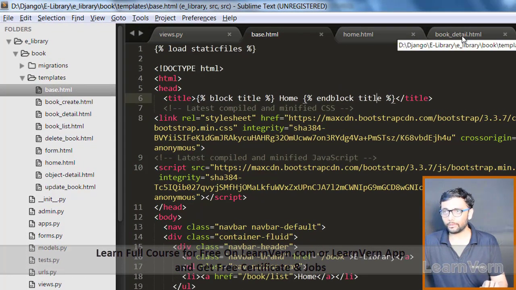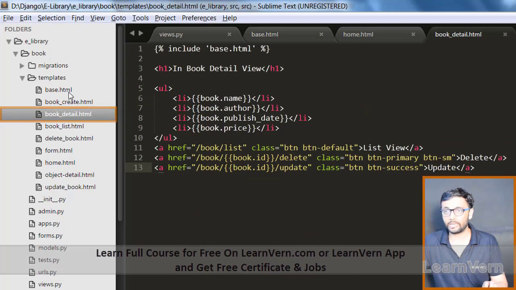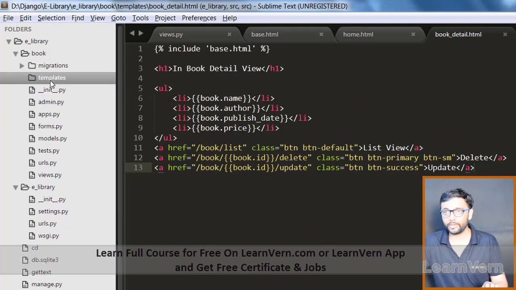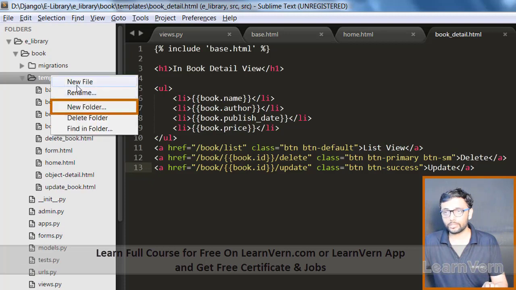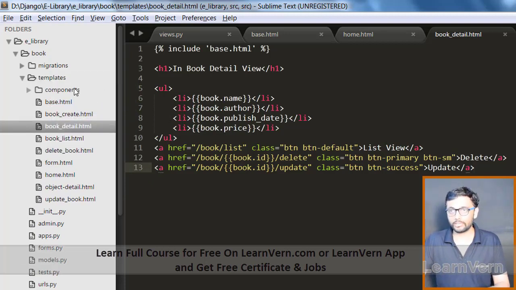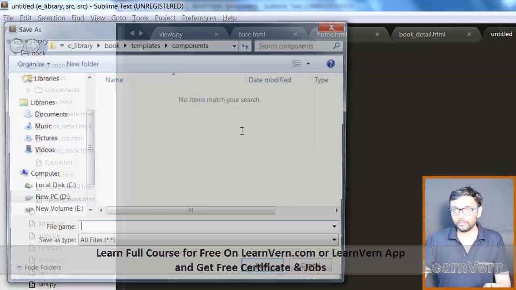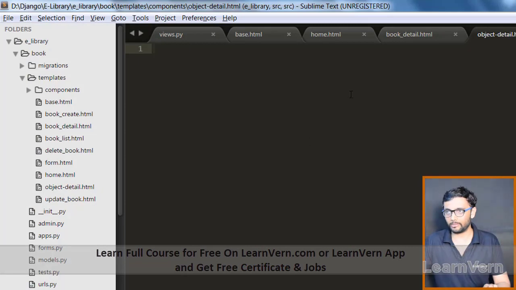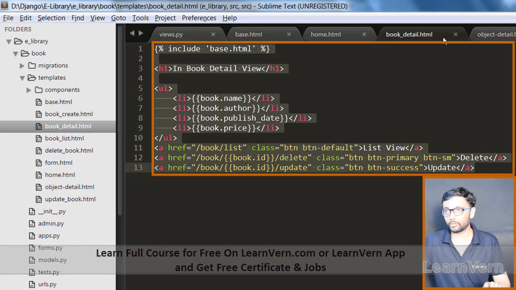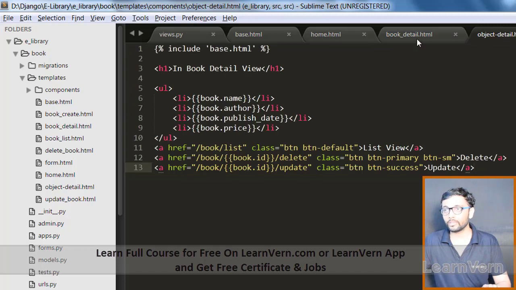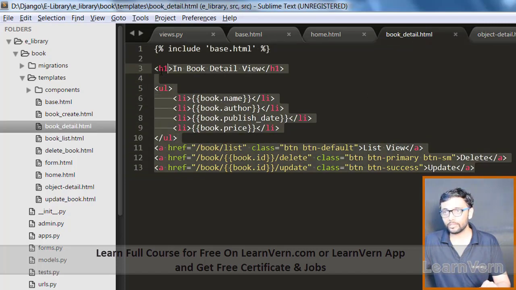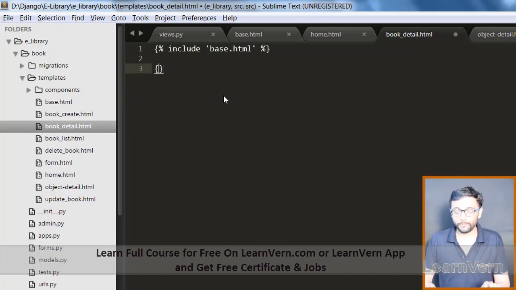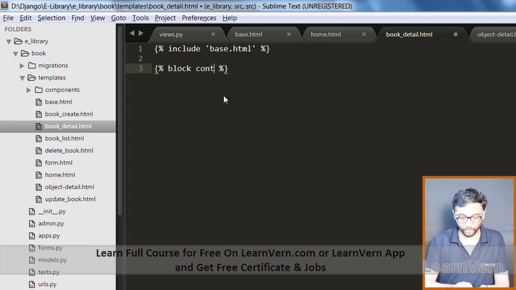So for that, we'll go to the book detail.html page and we'll create a folder. Just name it components, and we'll create one file over there, just like object detail.html. And we'll copy the code, paste it over there in the object.html, and we'll remove this code and we'll only use this block content to reuse that code.